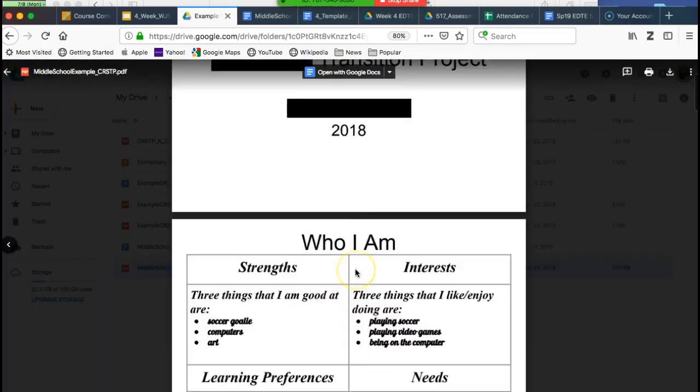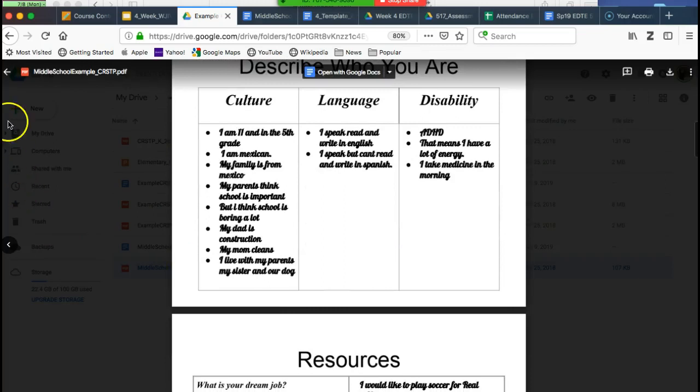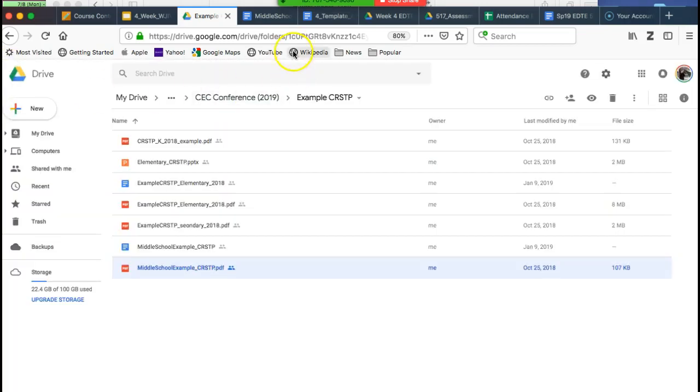Here's the middle school one. And this one's just more the information. So it's whatever you are able to do.